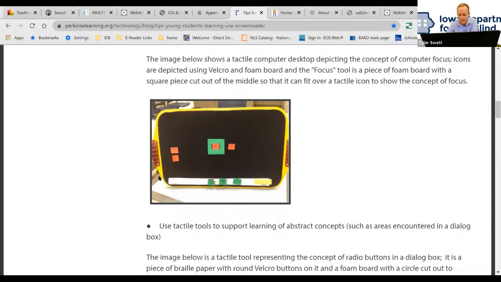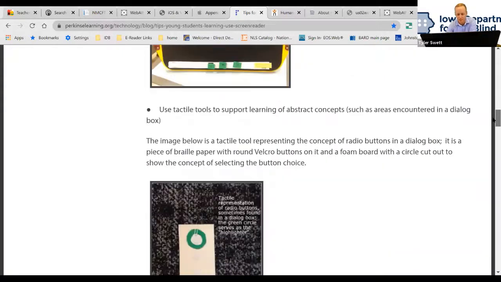Now I'm pretty sure Perkins Learning sells this Velcro or felt pad for, I think it's like 150. It might be less than that, but this is something you can easily make on your own if you need to, just to help with tactiles.